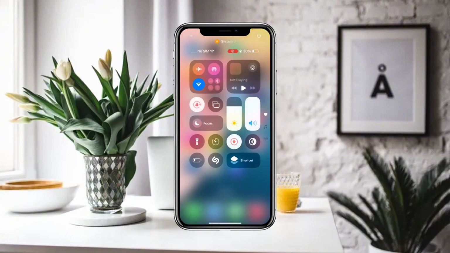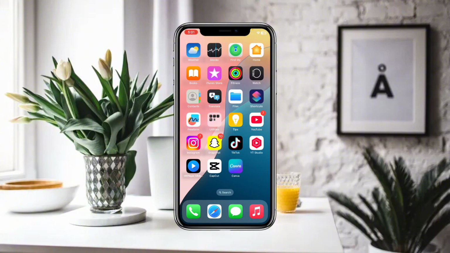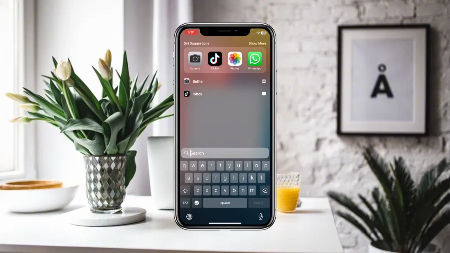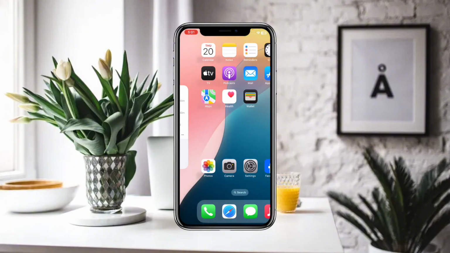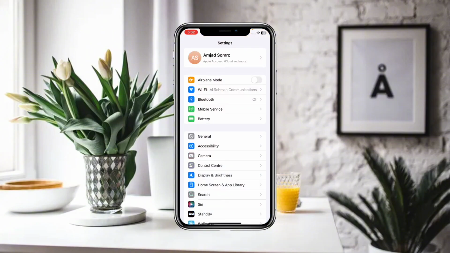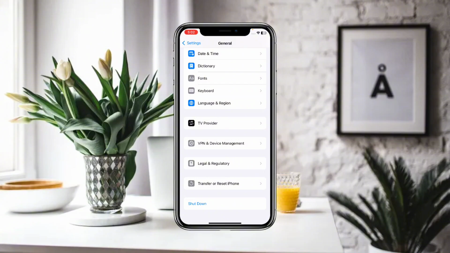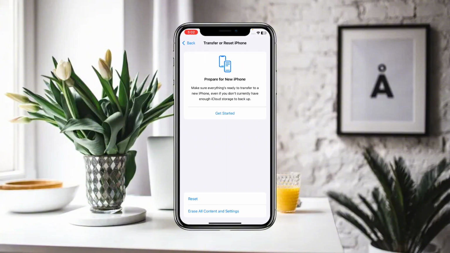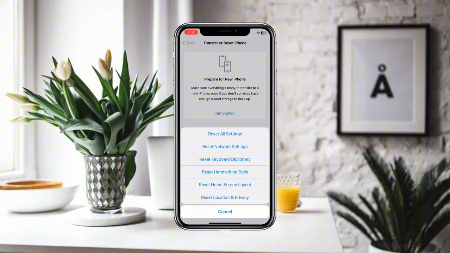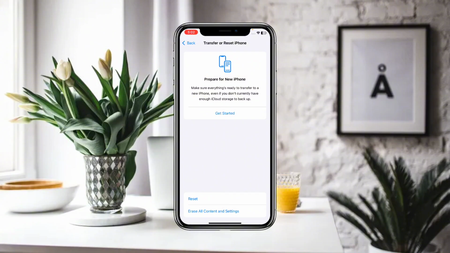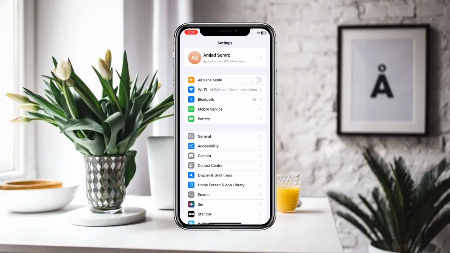First of all, you have to simply make sure that you are connected to a proper Wi-Fi or internet connection. And after that, what you have to do next is simply go to settings. In settings, go to general. In general, scroll down until you find the option of transfer or reset iPhone. Here you have to click on transfer or reset, and click on reset, and reset all of your network settings. And after that, simply go back.